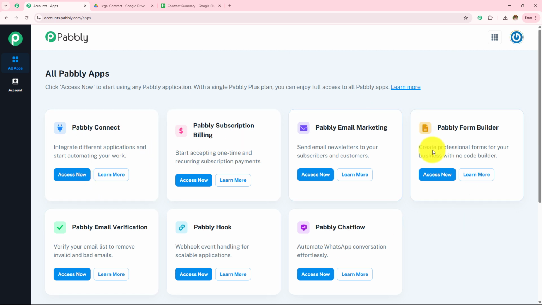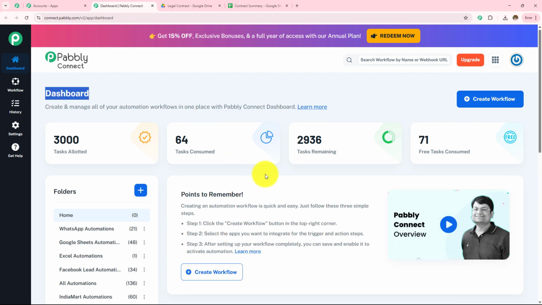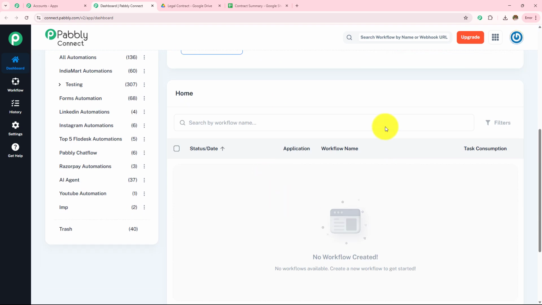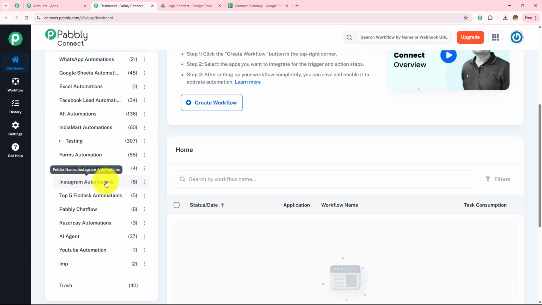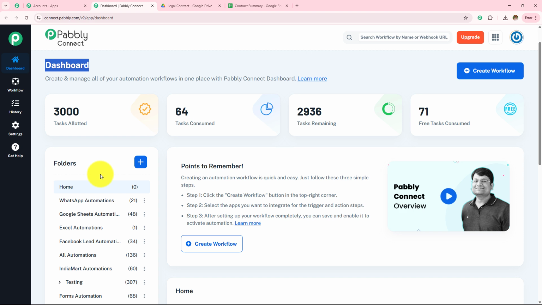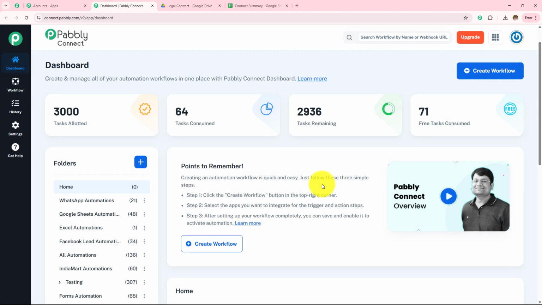Here I'm going to click on this Pabbly Connect Access Now. And it has taken me to this dashboard where I will be able to find all my workflows and all the folders which I've created. Now if you want to create a new folder, you simply have to click on this plus icon, and from here you can create a new folder.